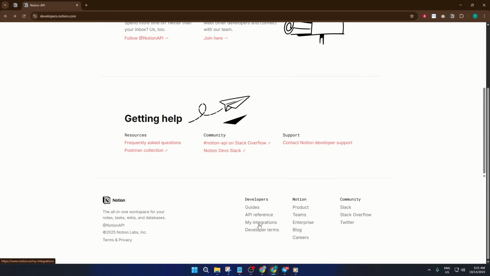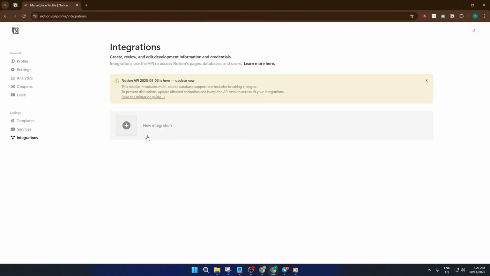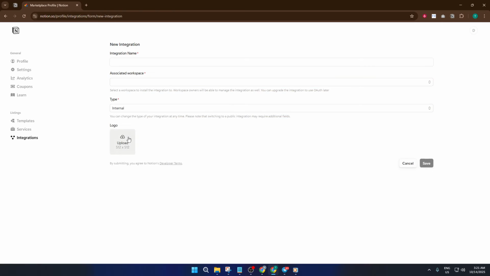Once you're at developers.notion.com, scroll all the way down to the bottom of the page. You might be tempted by all the documentation and features you see at the top, but what we're looking for is near the bottom, under My Integrations. Imagine My Integrations as your personal projects list, everything you've built or started, all in one spot. Go ahead and click on My Integrations.